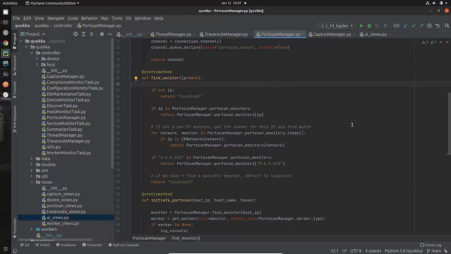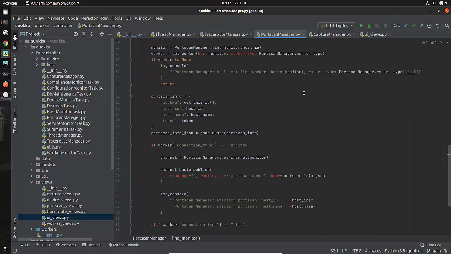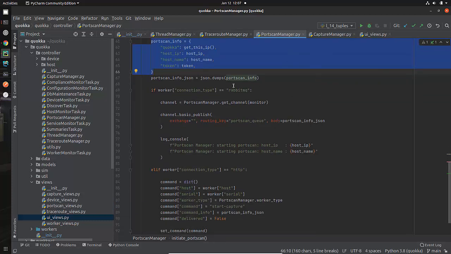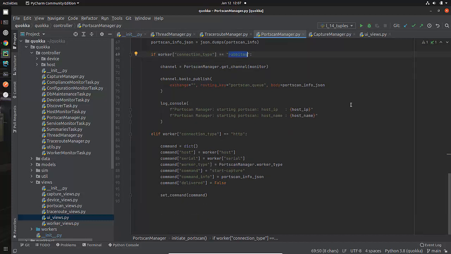I've been spending most of my time doing videos like this one. Anyway, here's my initiation of the portscan. This is unique to portscan, but I'm creating this information, and then I'm doing something similar. If the connection type is RabbitMQ, I'm going to publish a message onto the queue and hope that the worker gets it. Otherwise, I'm going to save this command in the database.